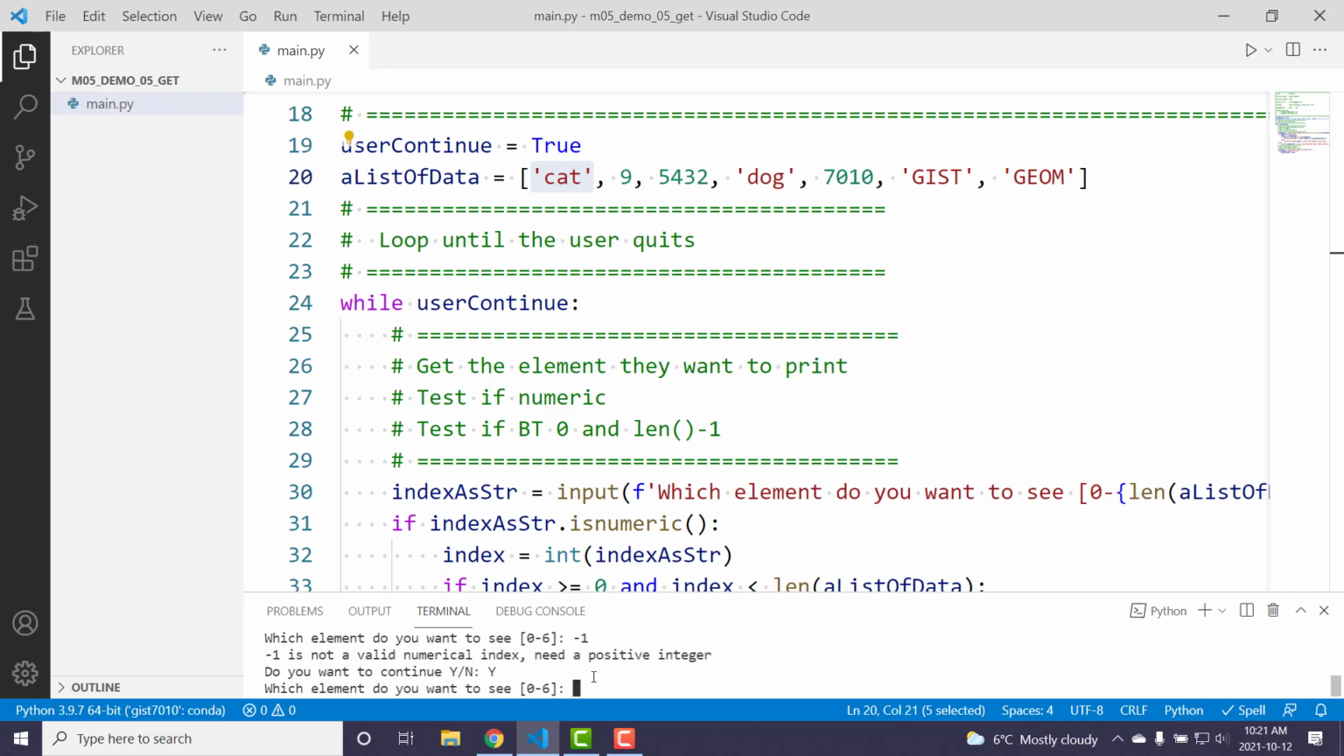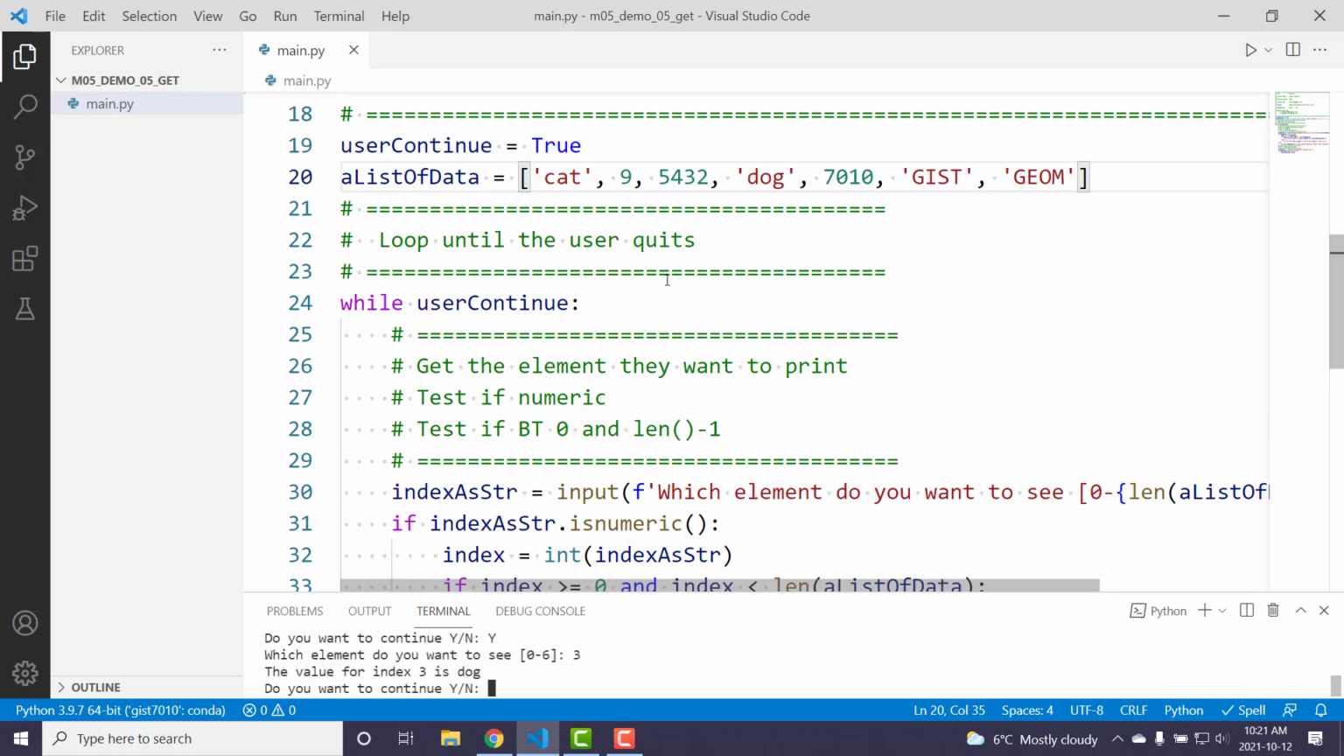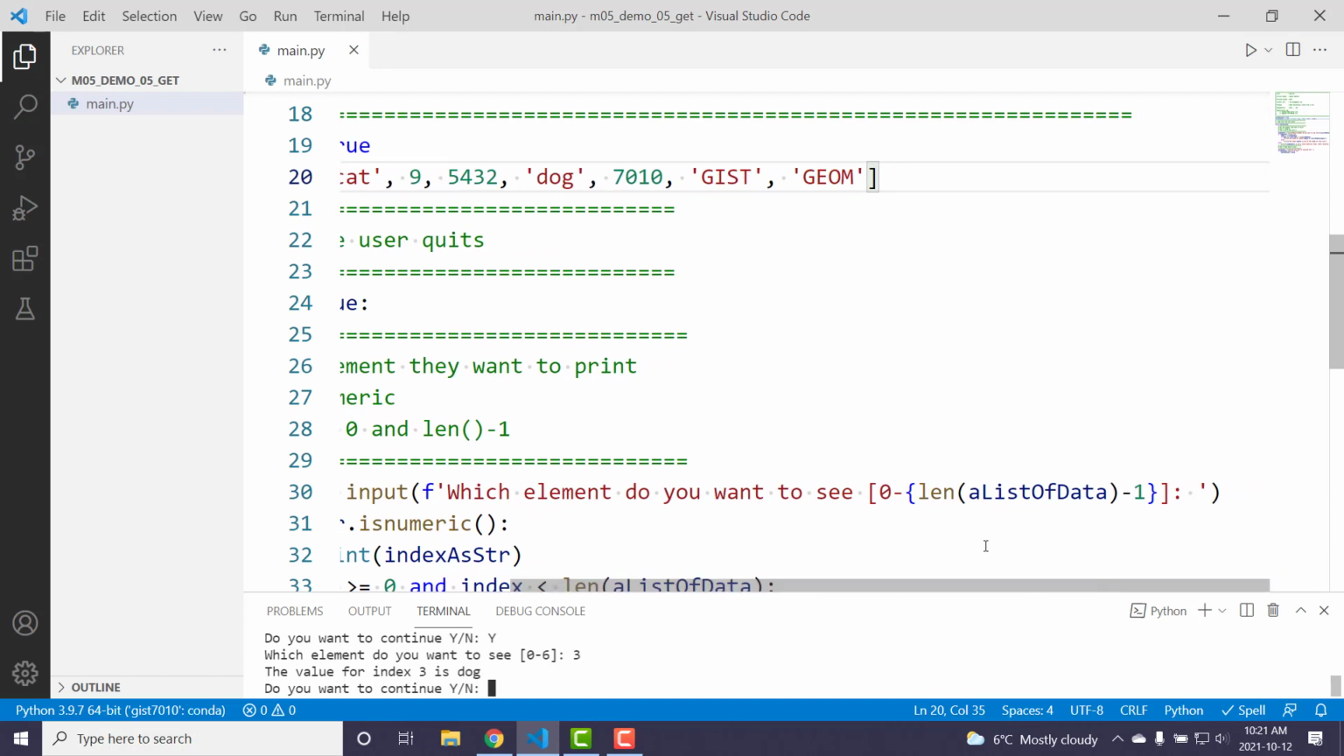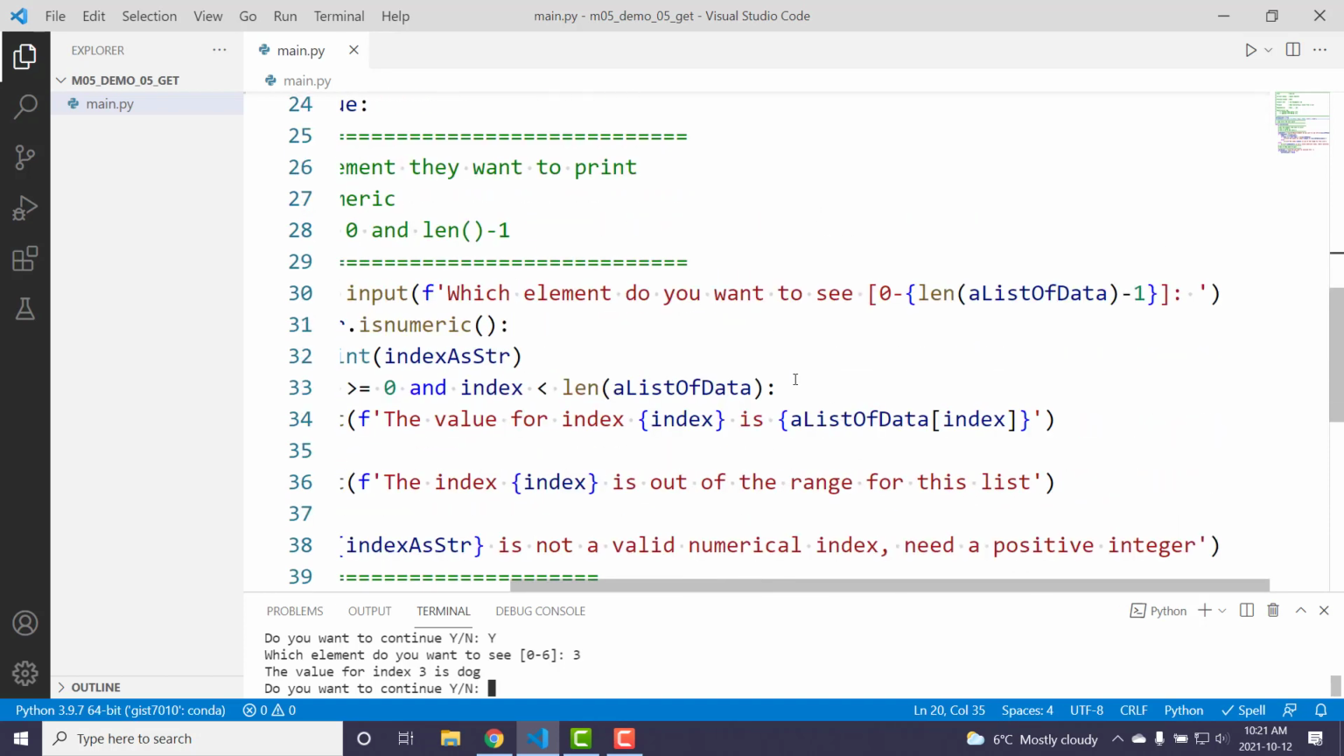What if I want to, how would I get dog? So if cat is 0, 9 is 1, 543 is 2, dog should be 3, so let's do that. Let's type in 3. And we get dog back. And so we use that index value to point to a particular, what I call slot in the list, or element in the list, and then we pull that one value out. So we turn the many into a 1.